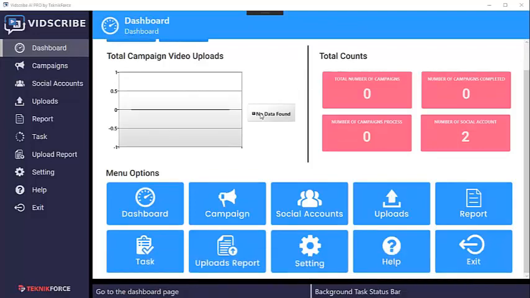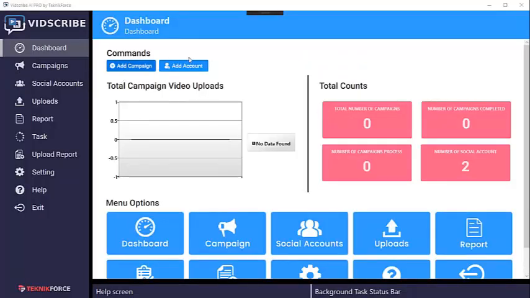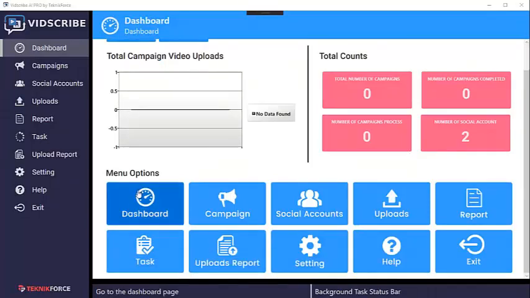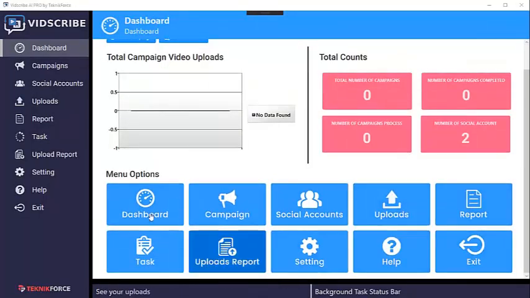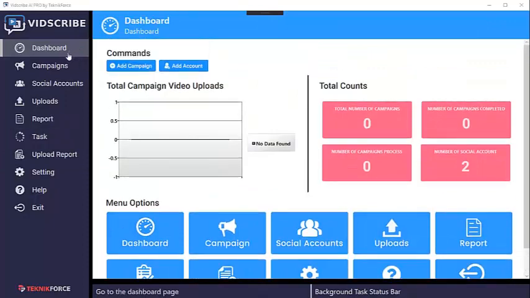So let's get started. When you start the software, you'll be taken to the dashboard, and this is where you get started. You can actually go to any of the functions from the buttons on the dashboard, or you can just use the sidebar for that and go to any section. Let's get started by going to campaigns.